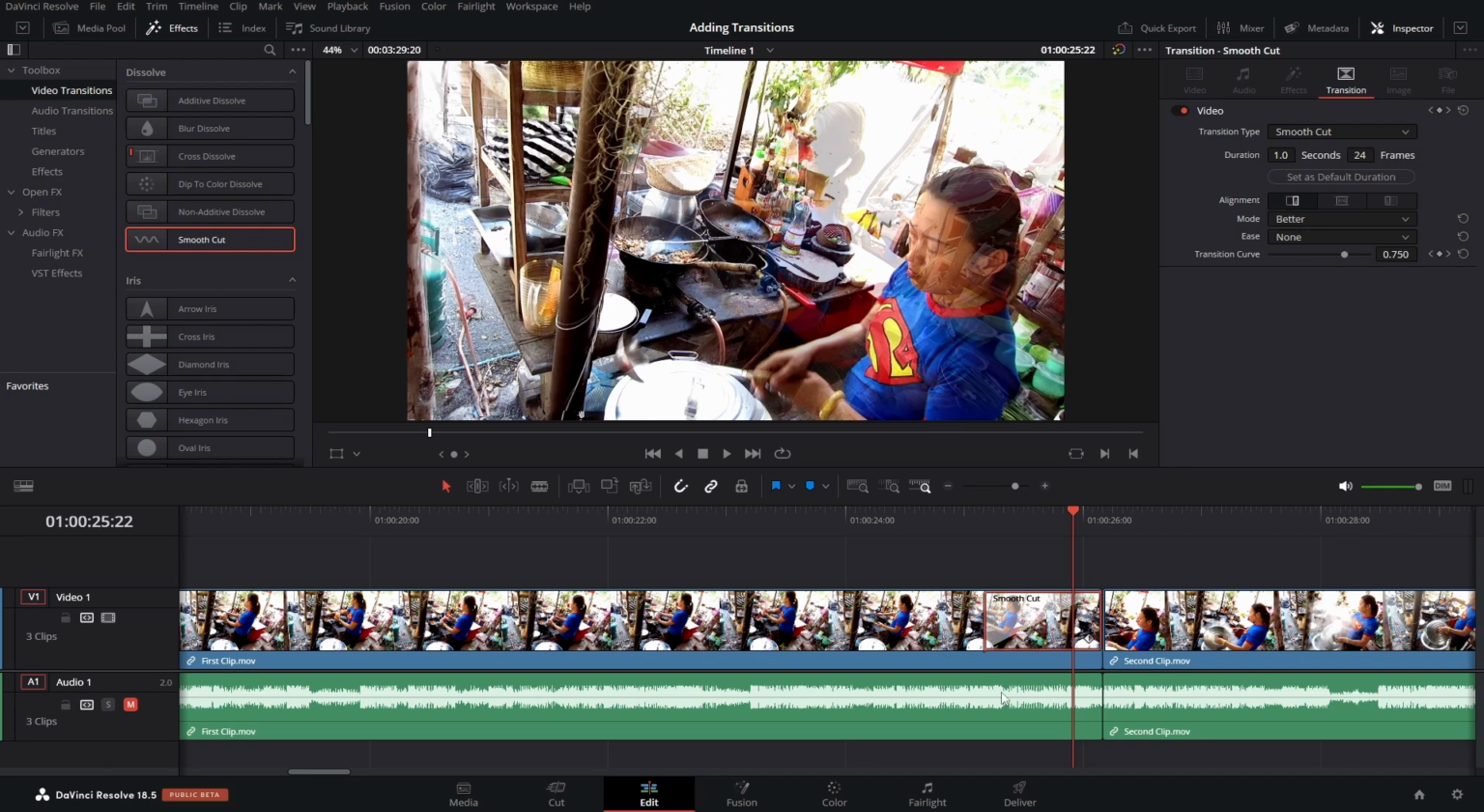Now the alignment is on the left clip, but if we click on center, then actually nothing happens. If we click on right to change the position, nothing happens. And this is something to be aware of when you're working with transitions within Resolve.